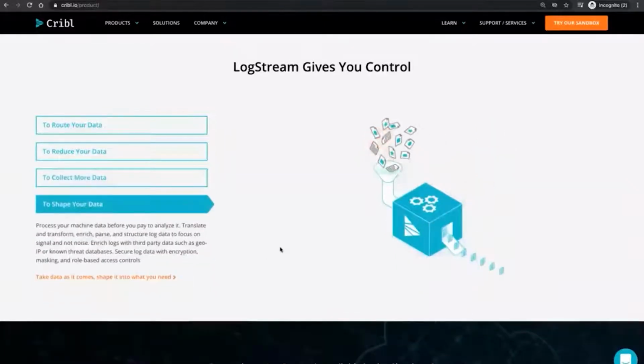And lastly, you want to shape your data. You really want the ability to process machine data before you pay to analyze it so that you can transform it, you can enrich it with lookups, GeoIP information, or other specific information related to your specific company business. You can parse the data, restructure the data so that you can focus on that signal and not the noise.